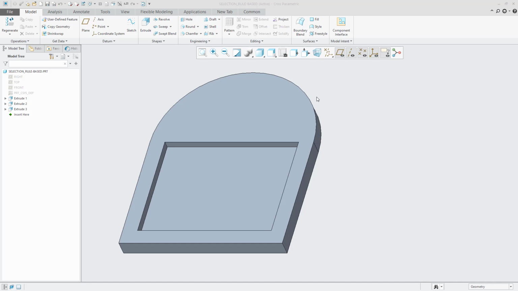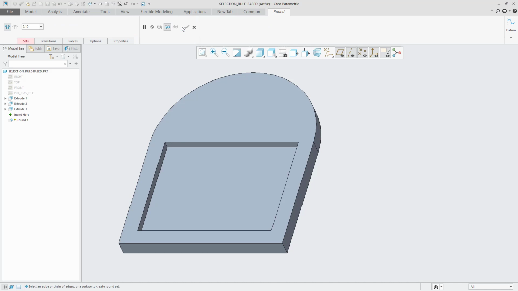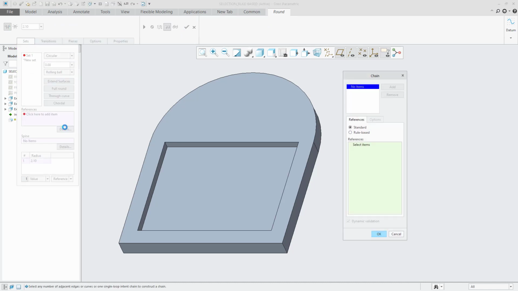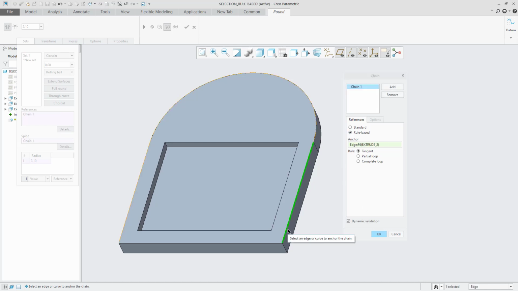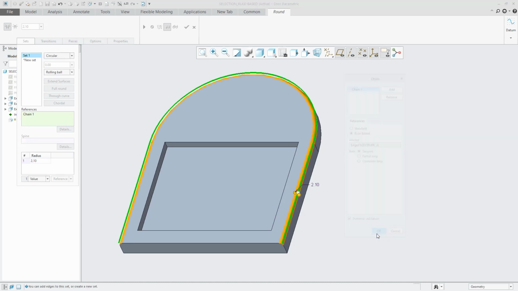If we were creating a round feature, we can access from the sets panel the details tool. This will launch the chain dialog box. When switching the references type to rule based, you can see the three different rules. Tangent chain will allow you to select an edge reference as an anchor. The resulting geometry will include all the edges tangent to the anchor, as shown.